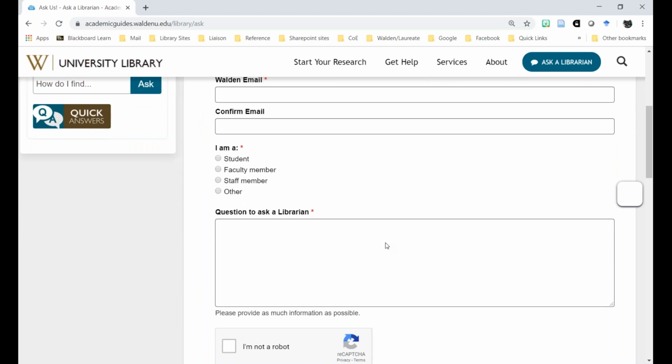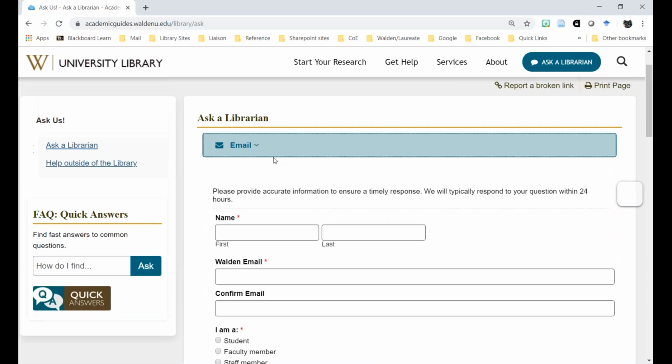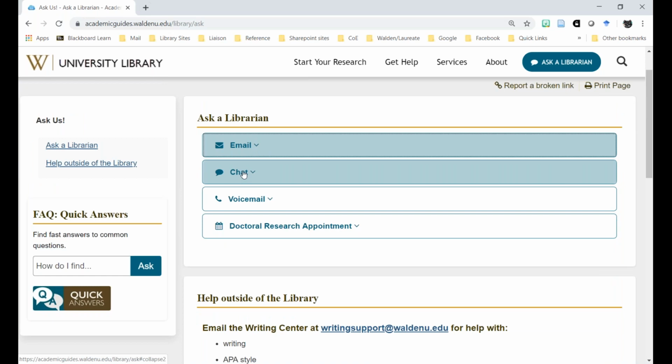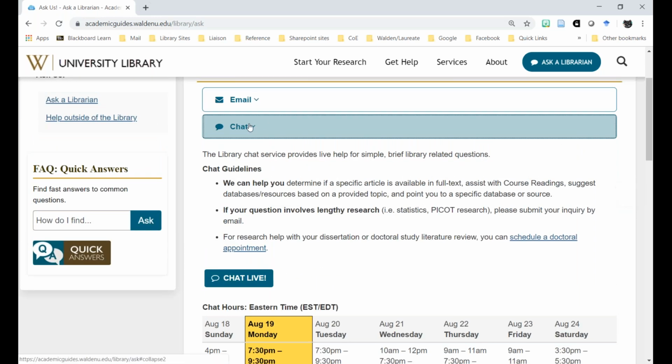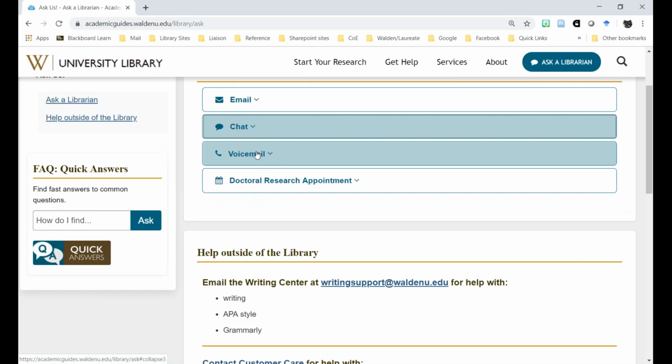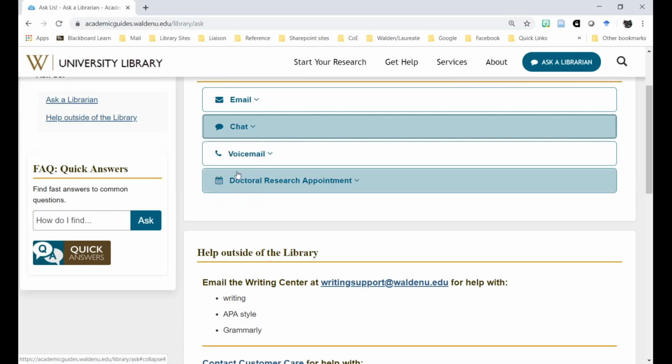We answer emails within 24 hours unless the library is closed for a holiday. You can chat with us if chat is open. Today's date and the time chat is open is always highlighted in yellow. The times are in Eastern, and when chat is live, this button is blue. When it's not live, it's gray. So you could chat right now with a reference librarian who is working. You can call and leave a voicemail, and we will respond to that voicemail by email.